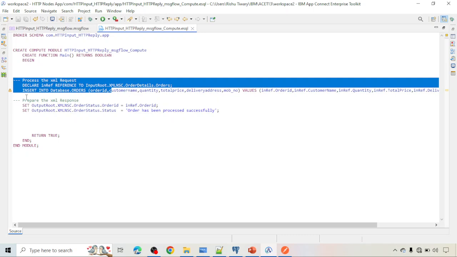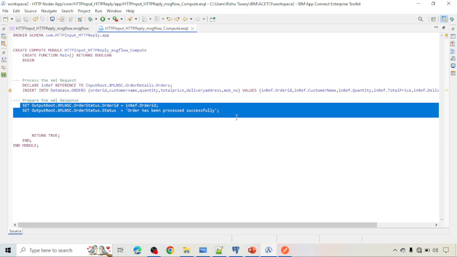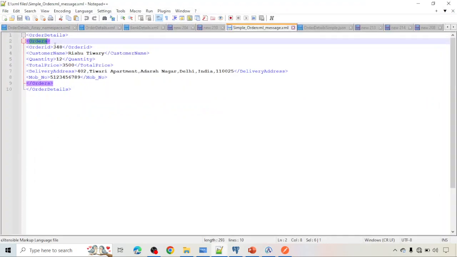After performing the operation on the request message, now it's time to prepare the response message that we are going to send to the HTTP reply node. For that, I created something simple. Under OutputRoot, I created a field called XML. Under that, I created a field called order status. I created a field called order ID, and in order ID I am using INREF.orderID, so I am fetching this value.